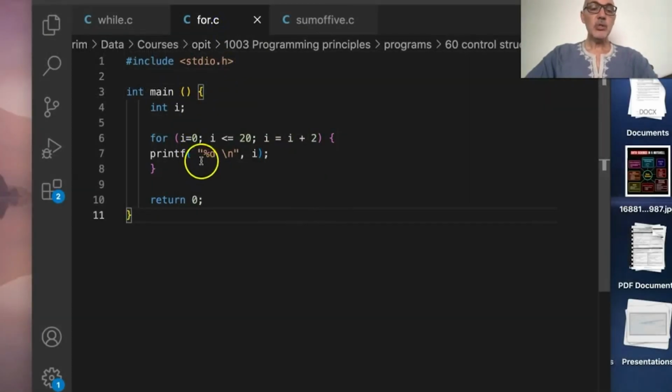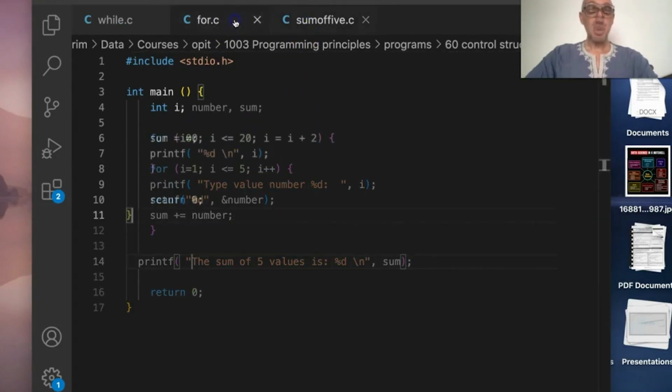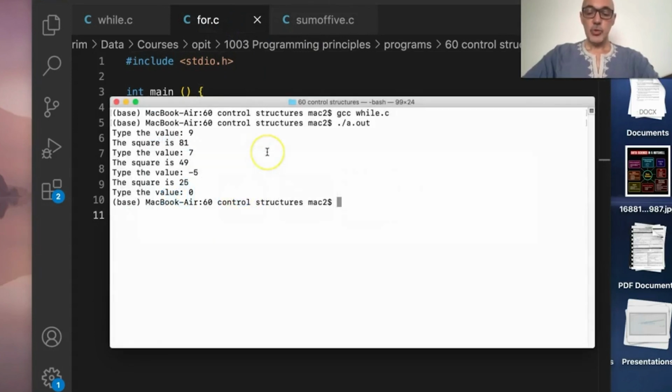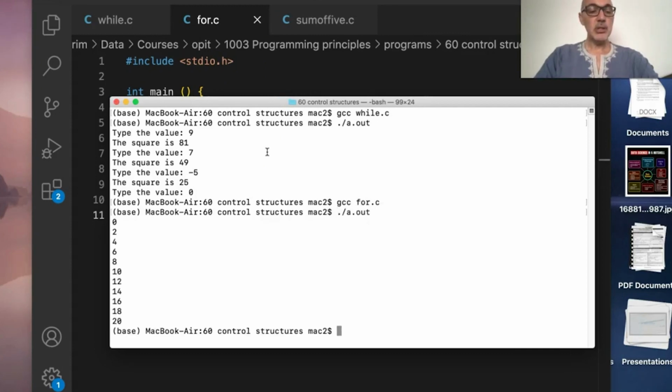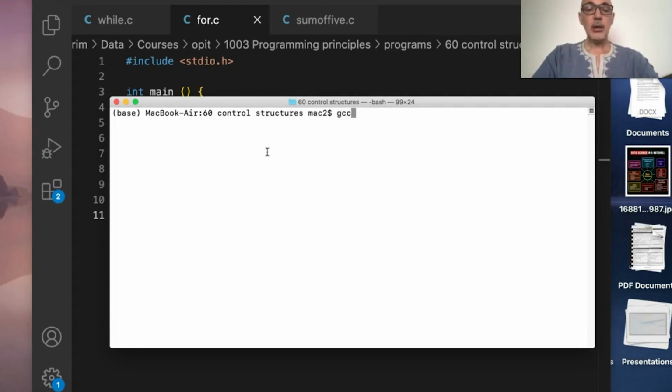We can start with this one to show you the jumping of 2 from 0 till 20, and then the sum. So let's start from the first one. It is gcc for.c. Here we have nothing to input but simply to display. So you see from 0 till 20. Let me clear and then compile gcc sum of 5 numbers.